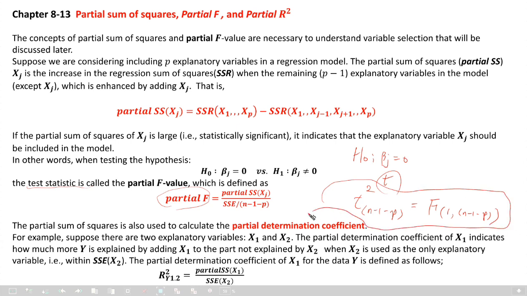And I skipped this part last time because of some difficulty, okay? So you don't have to worry about why sometimes we use t and sometimes partial F in order to test each parameter equal to 0. You don't worry, because of this relationship, sometimes you use t and here we use partial F. So you don't have to be confused.